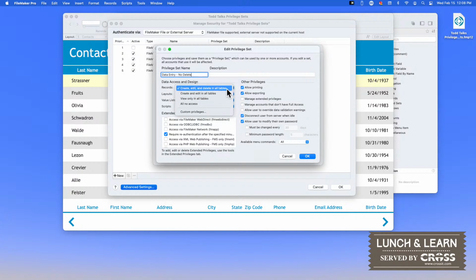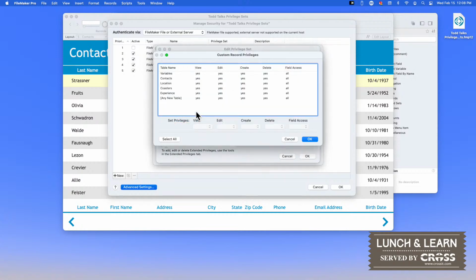And as we click, here are a few of the default and quick options that would cover all tables that are in your current solution, where you've got create, edit, delete in all tables, create and edit in all tables, view only in all tables, and then all no access. Okay. And then you get into custom privileges. Now obviously, because this is a rather simple file, I could just select the create and edit in all tables if I want to take away delete, but because we're going to be doing some other things and I want to kind of show that, we're going to go ahead and select the custom privileges.